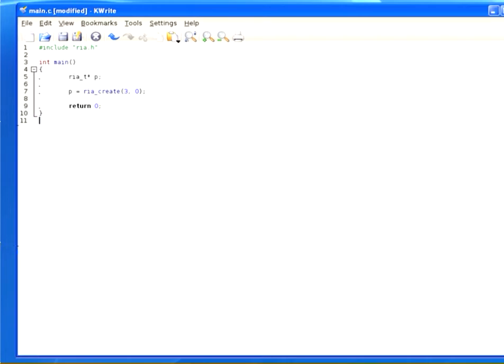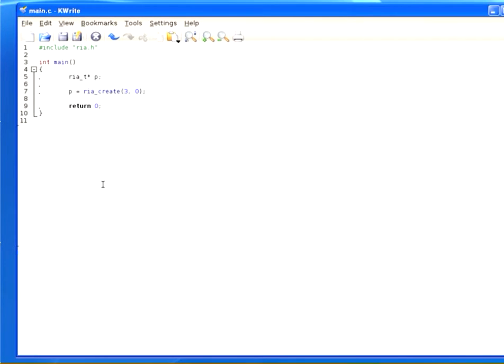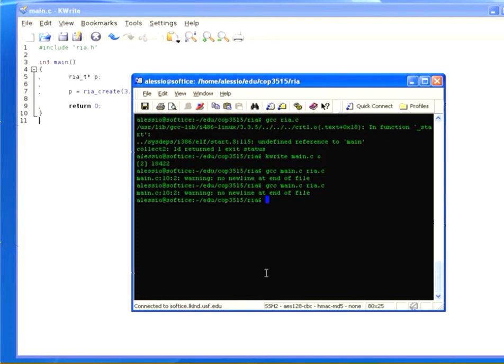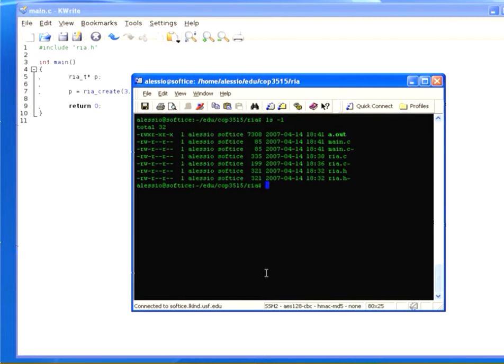Save the file, go back to my terminal, compile again just to make sure. Main.c, no warning, no new line at end of file, so apparently I didn't save correctly. This is main.c, I'm saving again, going back to my terminal, and I'm trying again, and there we go, it worked. So I clean my screen. These are the files that I have right now. I have an executable a.out.